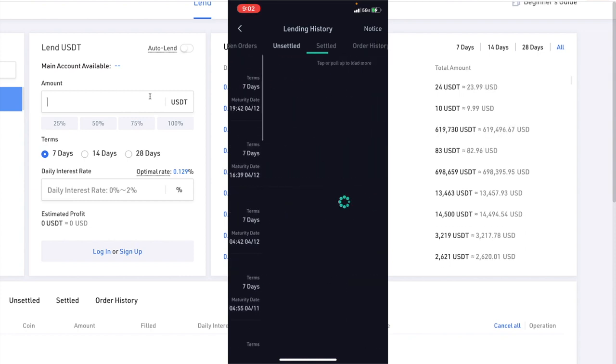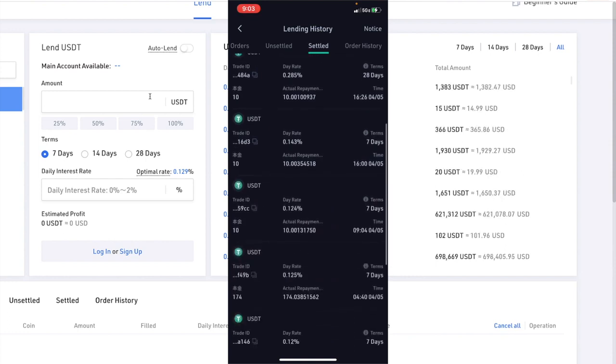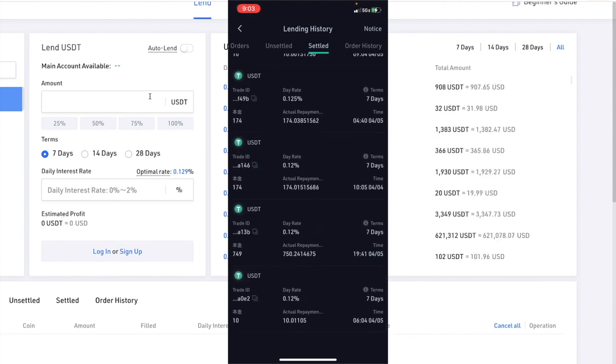And then if I click settled on the top, here it says all the loans that were actually repaid to me. So the guy on the top, he took out a loan for 10 USDT and he paid me back 10.00088187 USDT. So I believe he held that for like a day, so he paid me like 1 day's rate. So I got obviously very little for that. And you can see going down here, some guy took a loan for 749 and he paid me back 750.2. So I made $1.20 for lending out that USDT.